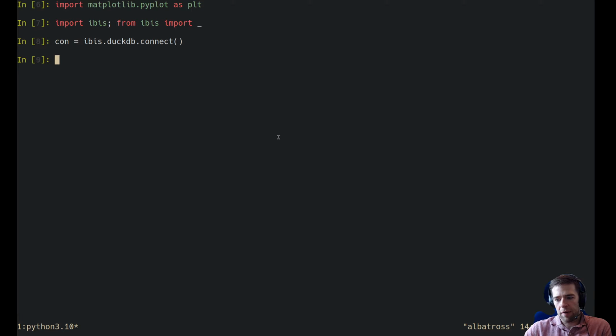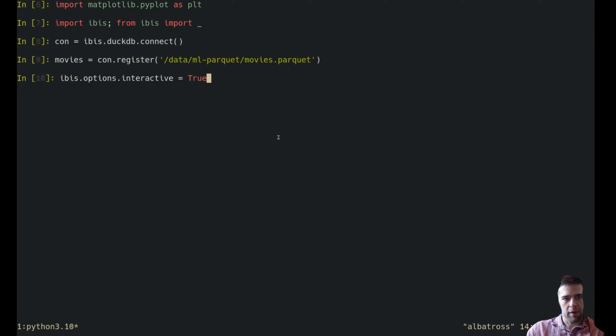And the data set we're going to be looking at is Movie Lens, which is kind of a classic test data set for analytics tools. And what we're going to be showing is specific trends over time. So let's fire up our tables. We're going to pull in the movies table, and also let's set our interactive repr to true.